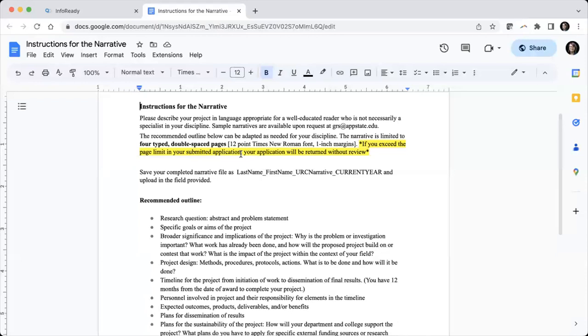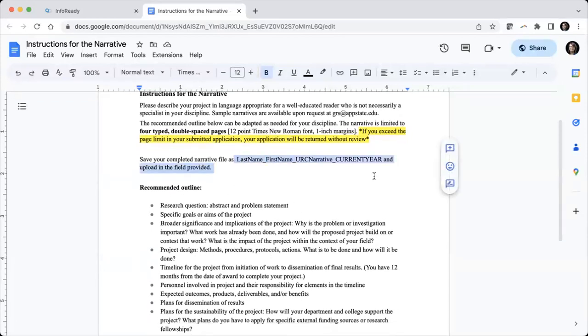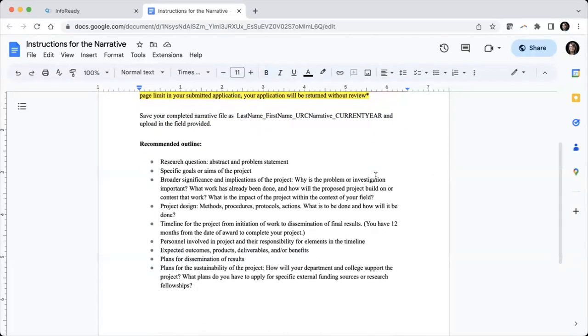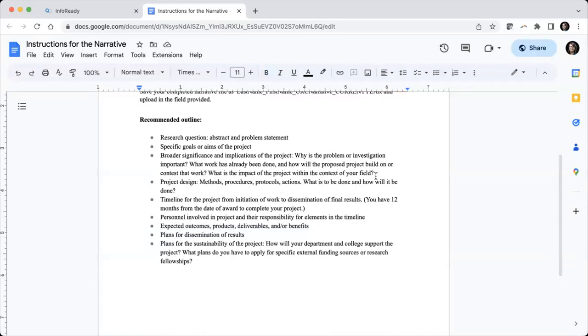If you submit ahead of the deadline during the technical review, you may have the opportunity to correct it, but please double check before you actually submit that your proposal follows these formatting guidelines. This is very similar to what external experiences are like and the expectations of external proposals. This is the naming convention we ask you to use for your narrative upload. And then we provide a recommended outline.